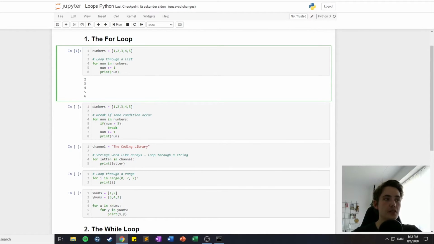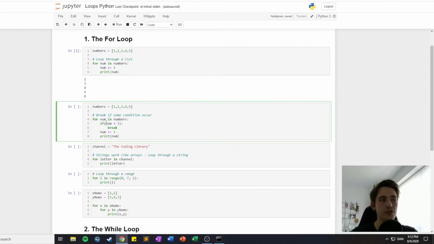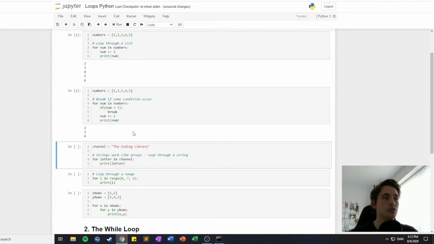And in another example down here, we have the same list, but we can break the for loop if some condition occurs. So in this case, we're doing the same for num in numbers. Then we check if num is greater than 3, and if that is true, we will break out of the for loop. Or else we'll just increment the number by 1, like in the last example, and print out the number. So in this case, we will increment the first 3, and then we'll skip the last 2 elements, because then num will be greater than 3.